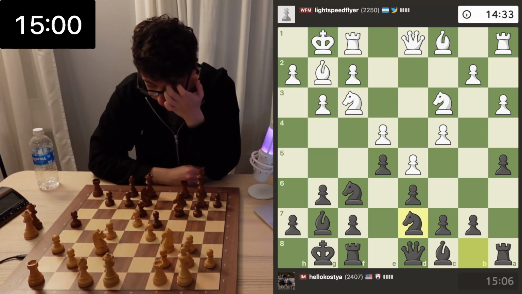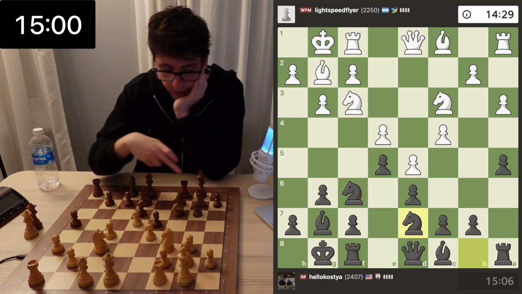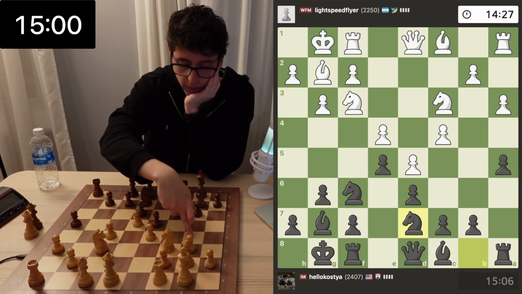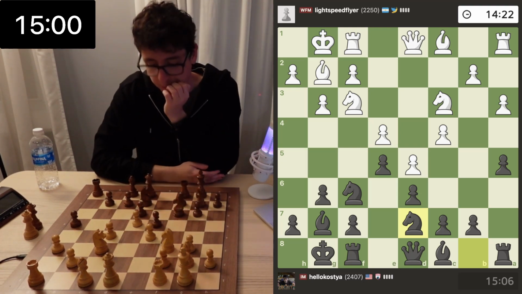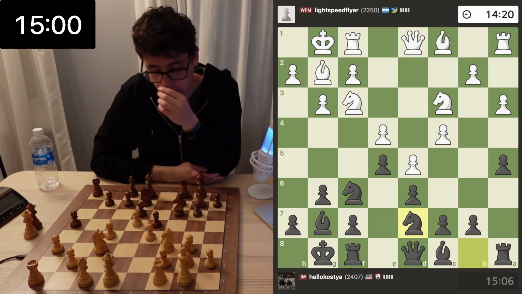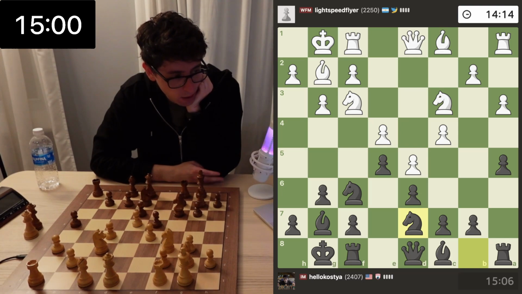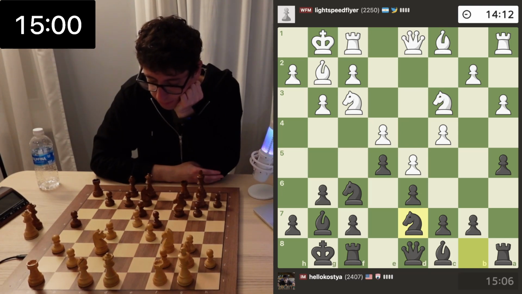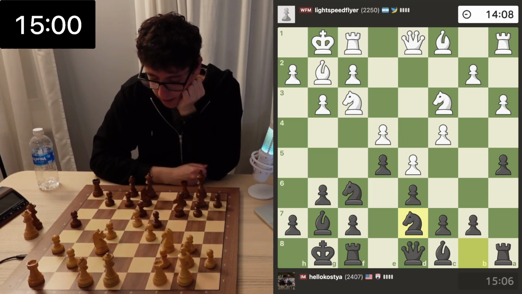Not allowing b4. Same idea we had in the French line, where black had a knight on h6, and then I went h3, g4, and black had a pawn on h5, because they couldn't take twice because of the pin. So you see, guys, these ideas come up time and time again on the chessboard. Okay, now we want knight c5, bishop d7, a4.